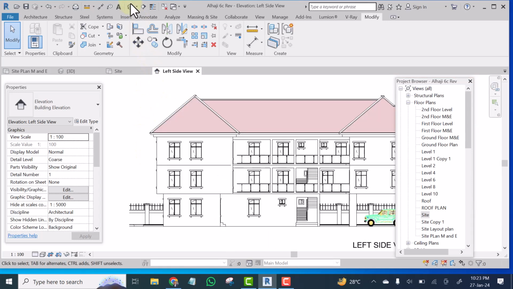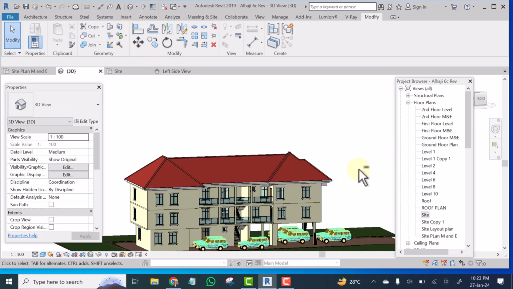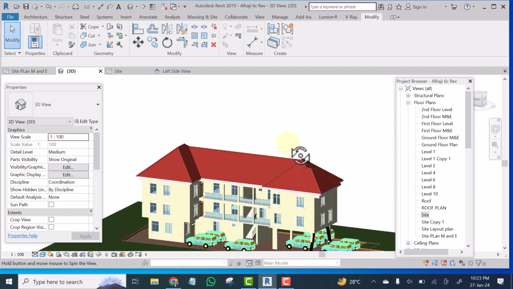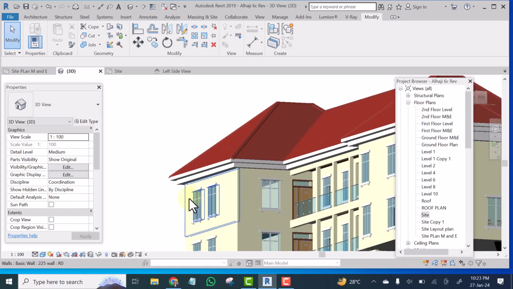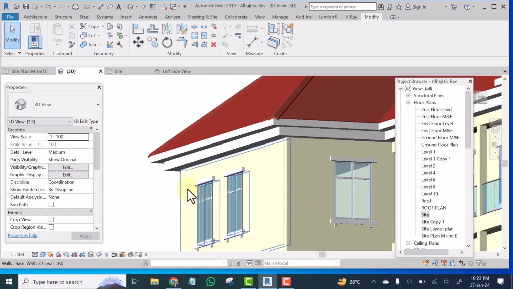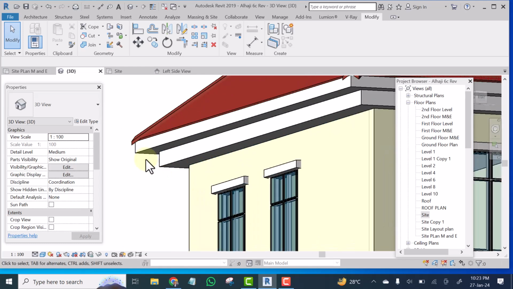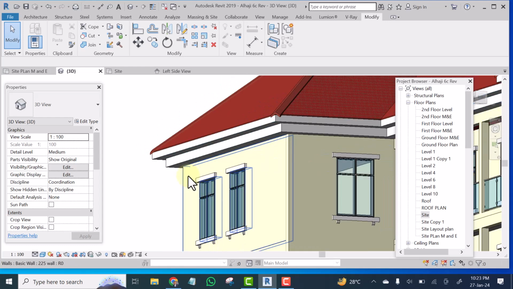Let's open this so that we see it in 3D, so that we can appreciate what we have just done. It's a very simple concrete fascia that anybody can model, and as you graduate you can decide to make it complex. By that time you must have perfected your skill on how to handle the profile. Right, I'm sure that this video is going to help you.